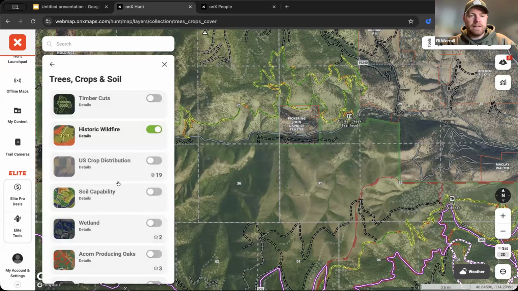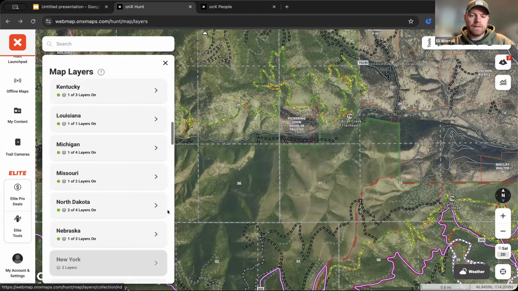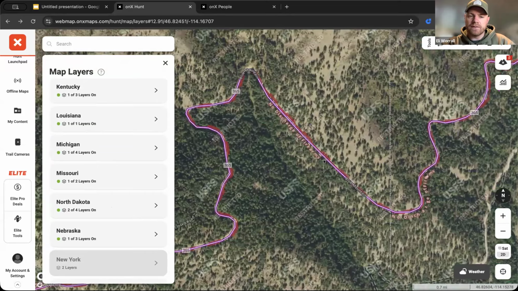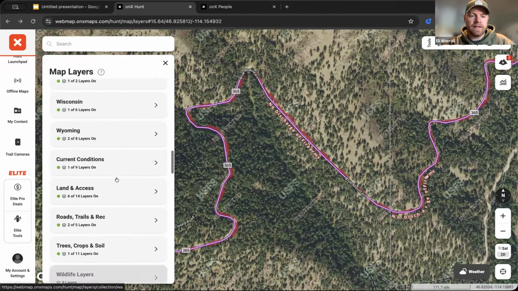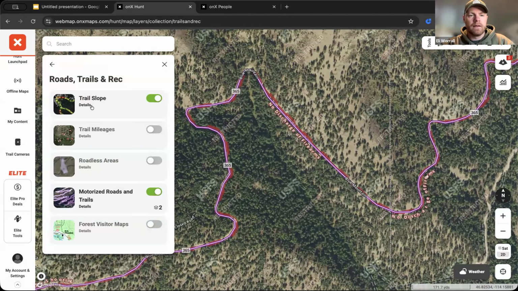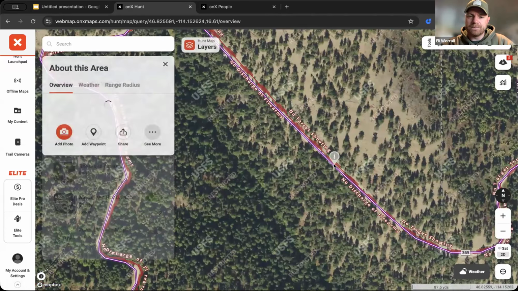The next is going to be our roads, trails, and rec layers. You'll see that I have these purple lines showing up. These are going to be our motorized roads and trails. You can find that by going down to where it says roads, trails, and recs and making sure that the motorized roads and trails is turned on. This is going to give you very detailed off-roading type of information.